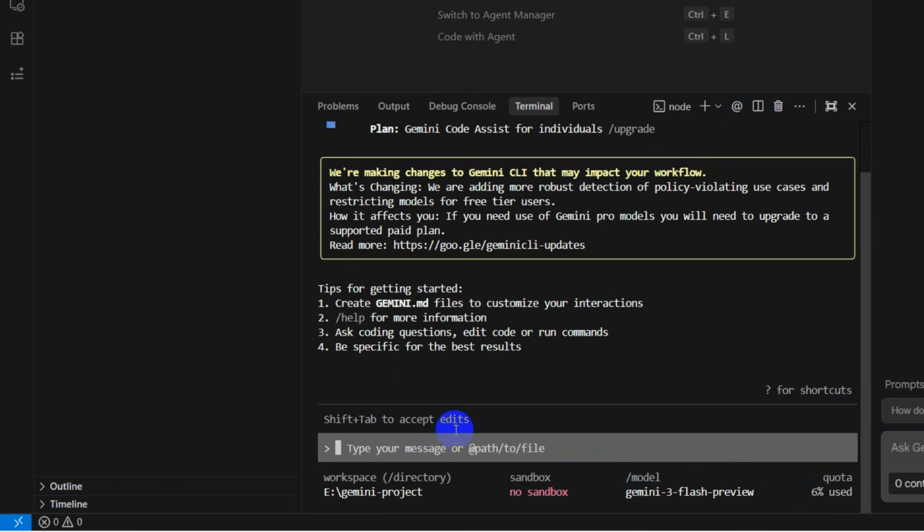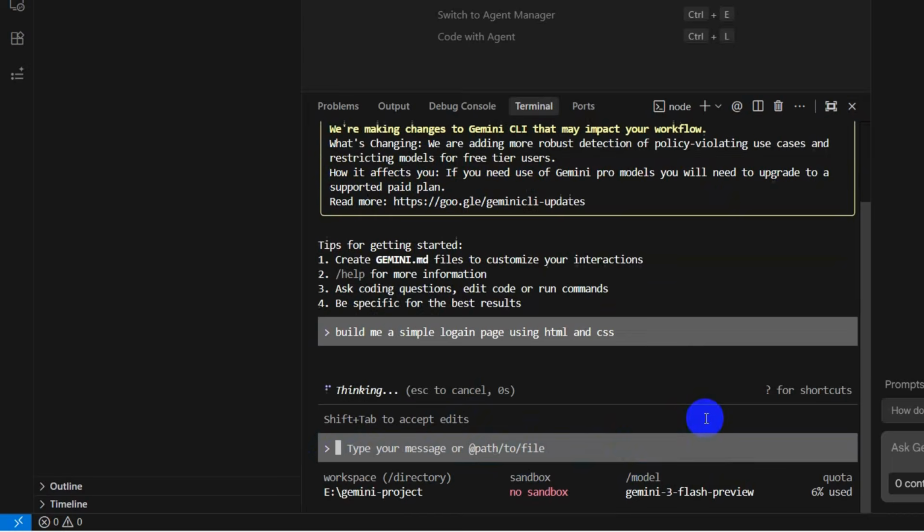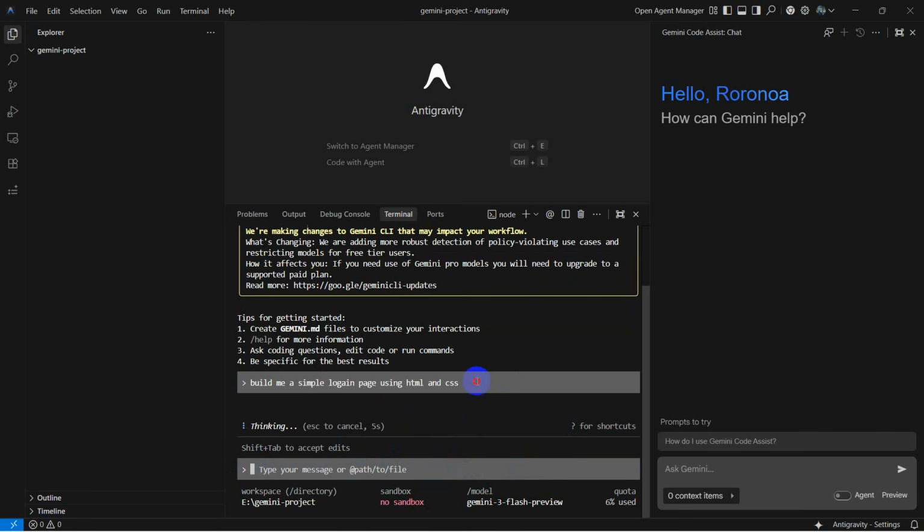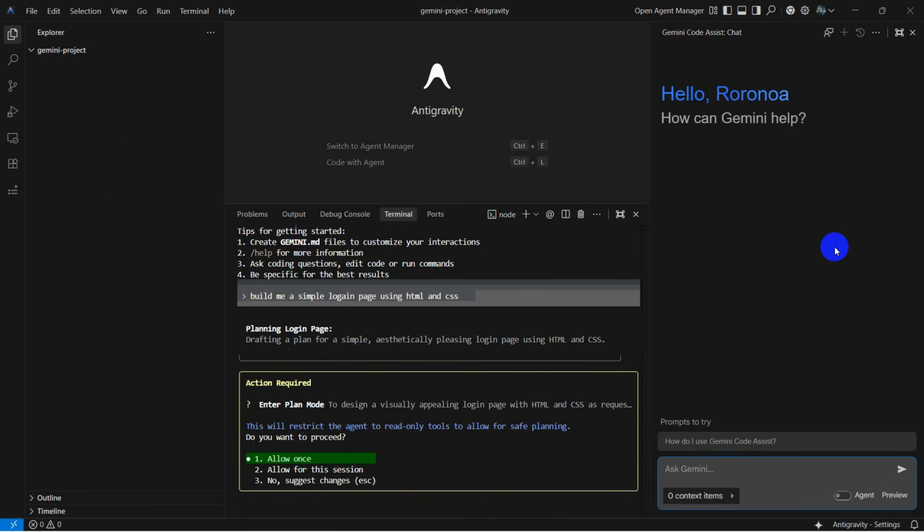So let me just give a simple prompt. Let's say here, build me a simple login page using HTML and CSS, then press enter. So if you just give the same prompt in this chat option, you will also get the same result. So you can choose which option you want to use.